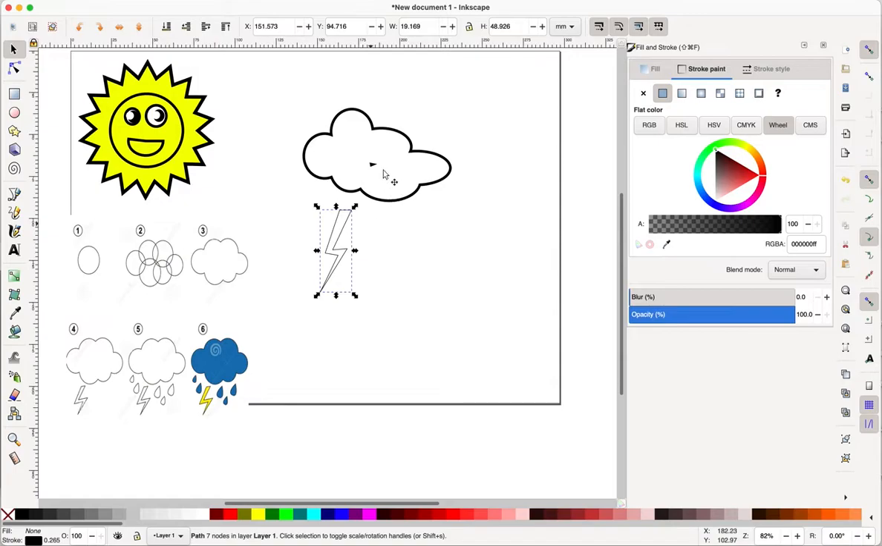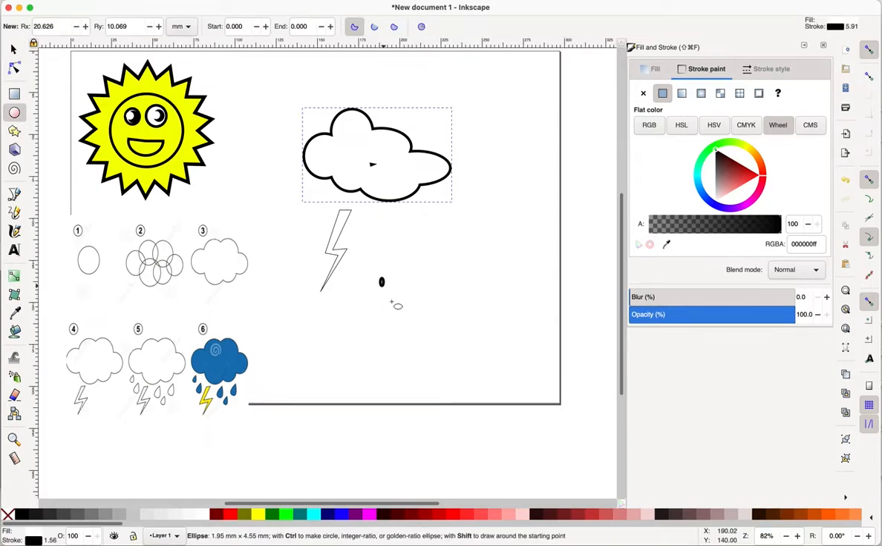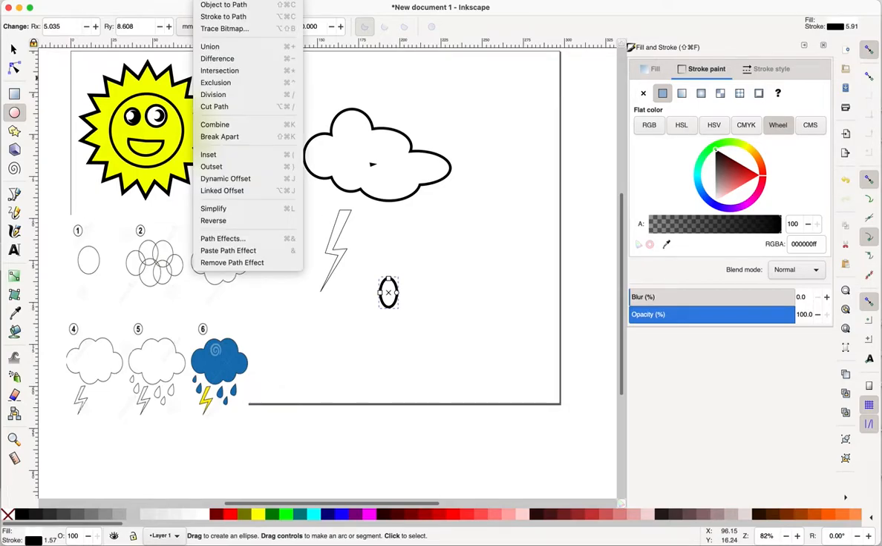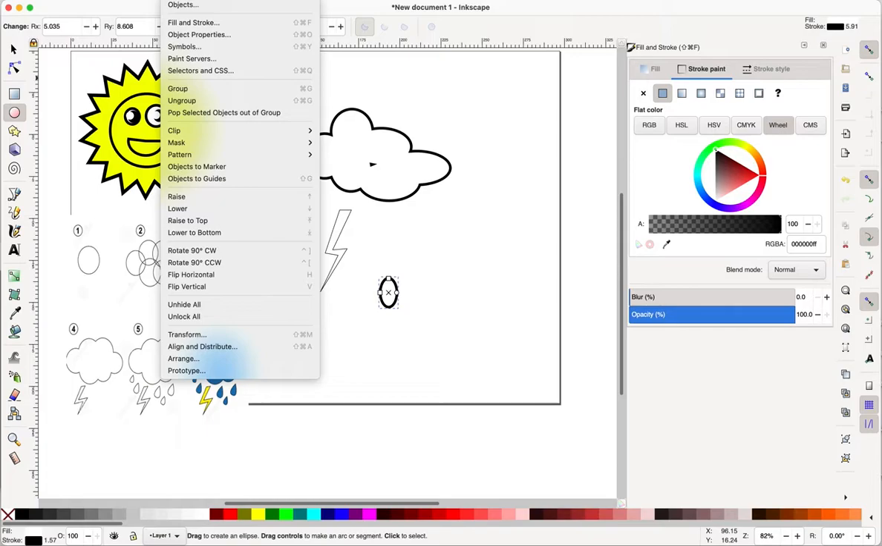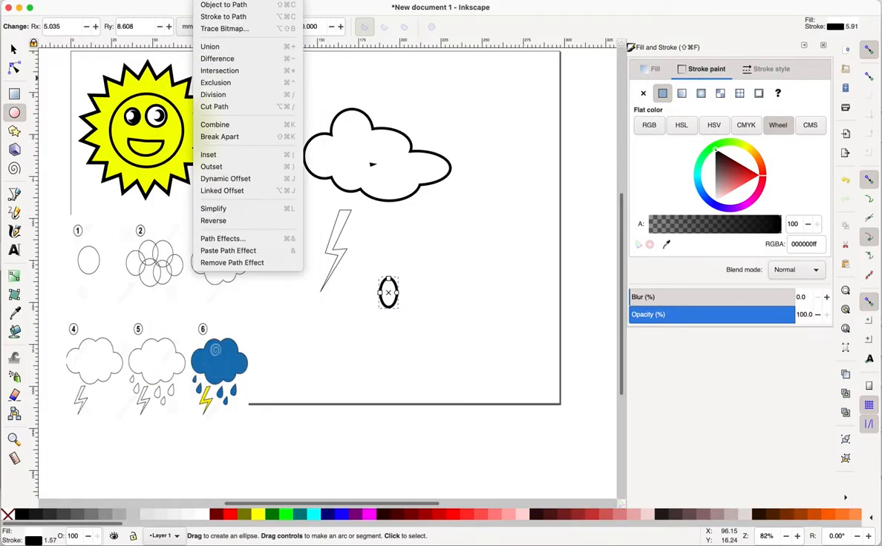There we go. And the last thing I'm going to do here then is draw a drop of water. So I'm going to draw a circle. I'm going to go straight to my object and choose Object to Path. Sorry, that's under my Path menu.